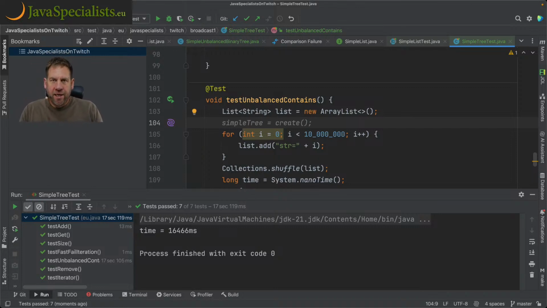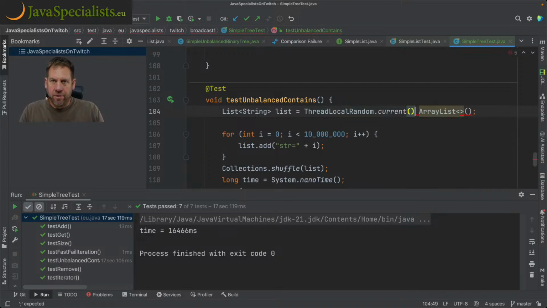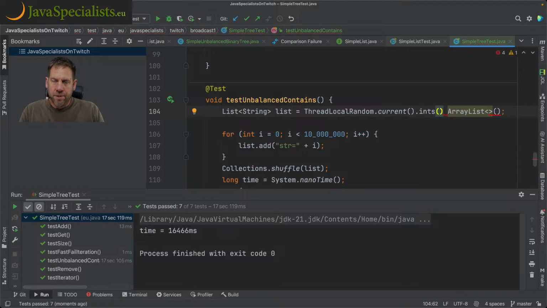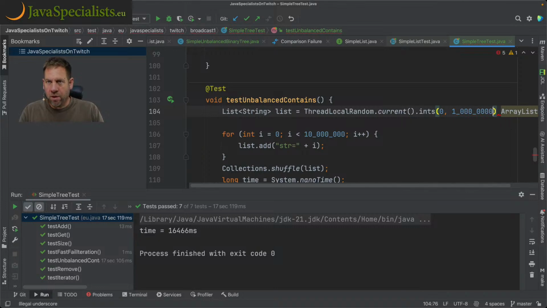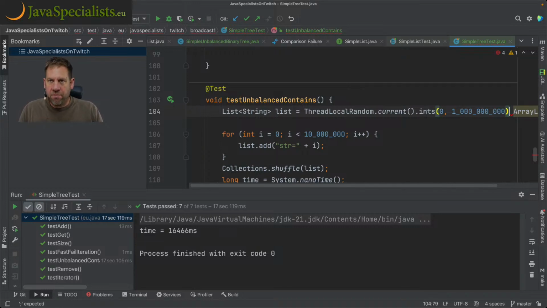We're going to say list equals ThreadLocalRandom.current().ints between 0 and 1 billion. So it's going to be quite a large range of numbers, and the size of the stream will be 10 million. All right, so it's going to be 10 million between 0 and 1 billion.